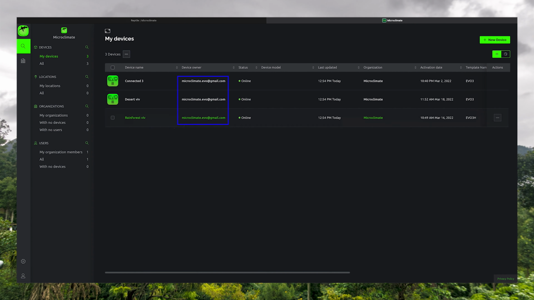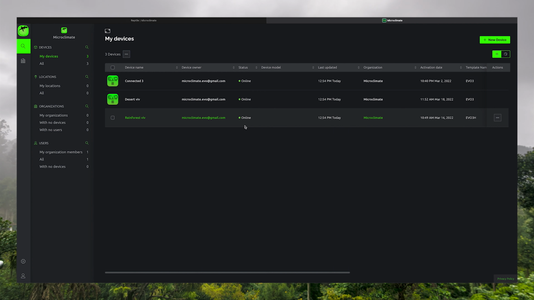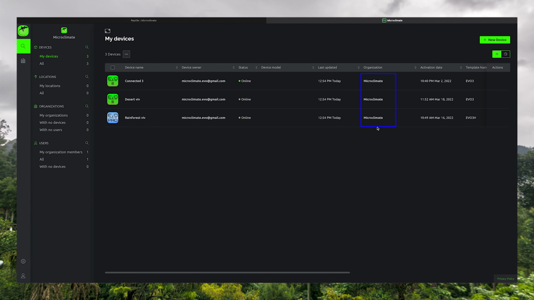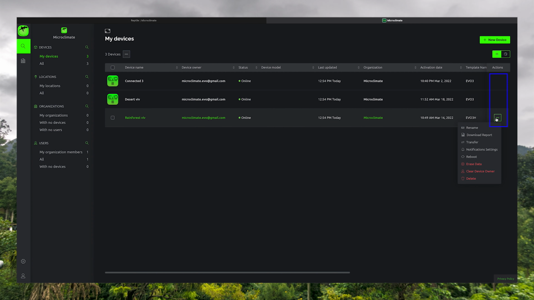The device owner, the status as to whether the thermostat is currently connected to the cloud services, the last time the data was refreshed when the web page was loaded, the organisation that the thermostat belongs to, the activation date of the thermostat, and also an actions menu for each thermostat.